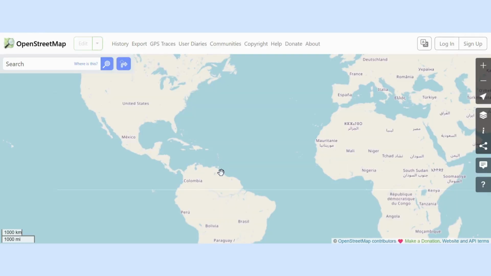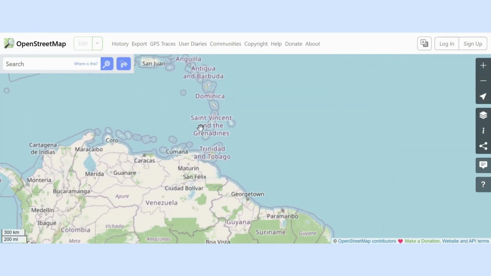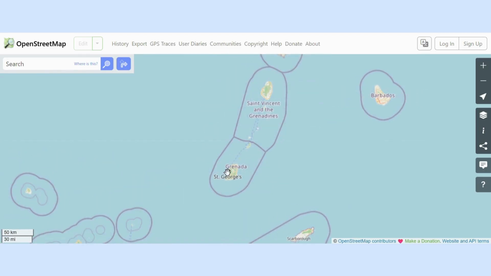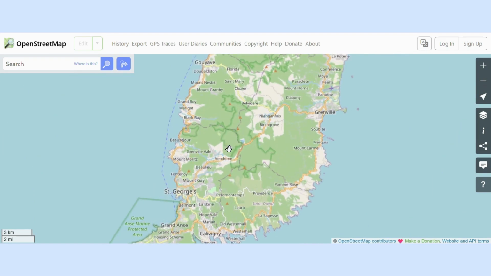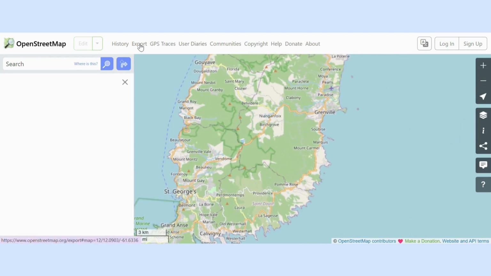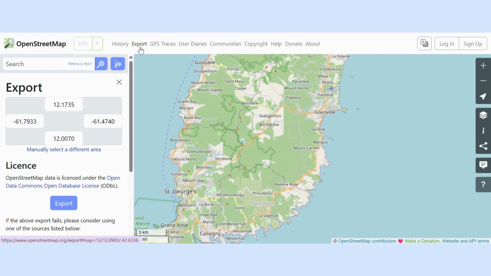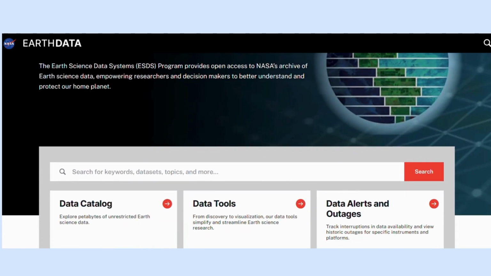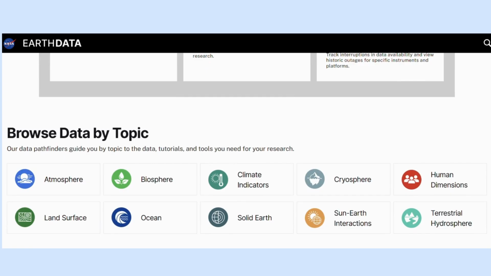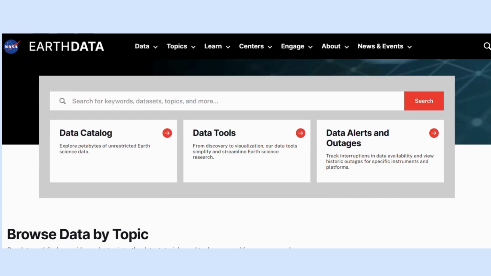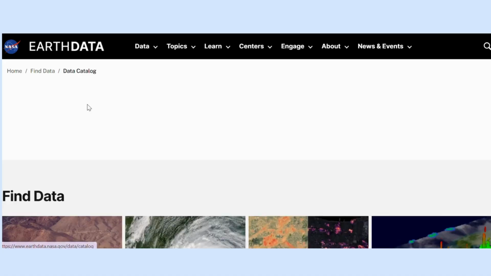On OpenStreetMap, you can navigate to different geographic locations in the world and download geospatial data for that area. You can also use this data in GIS software such as QGIS for analysis and creating visuals. On the NASA Earth Data website, you can download environmental data in a variety of formats. There are also several filters available to make searching the data easier.